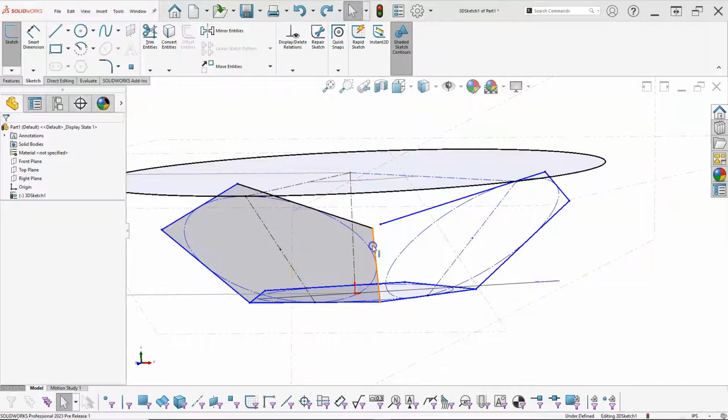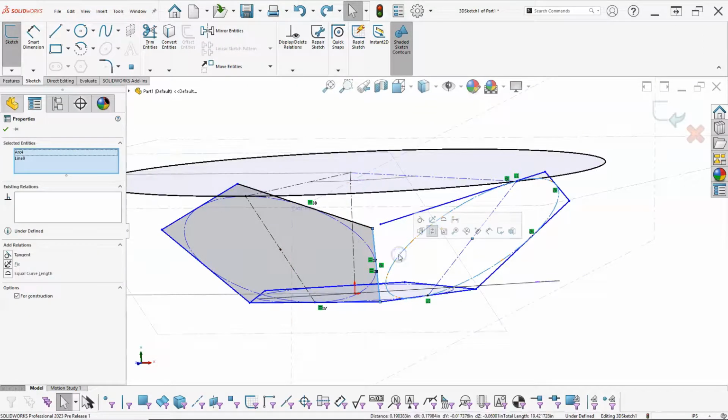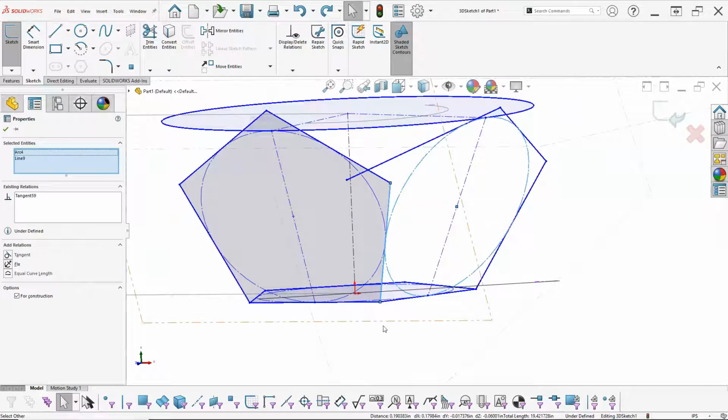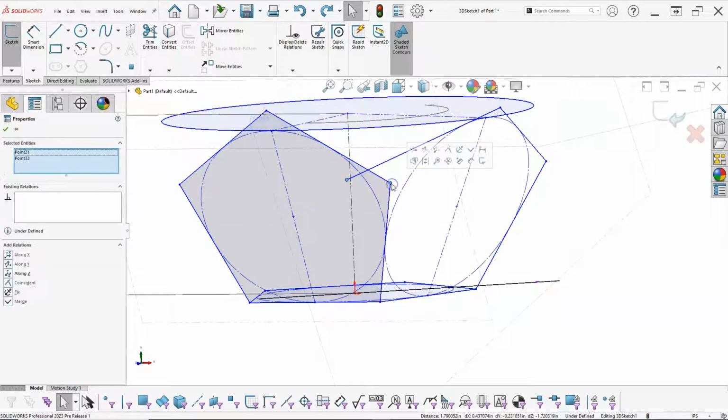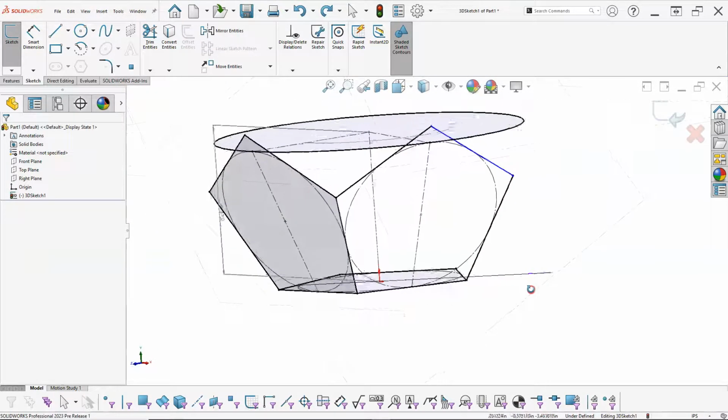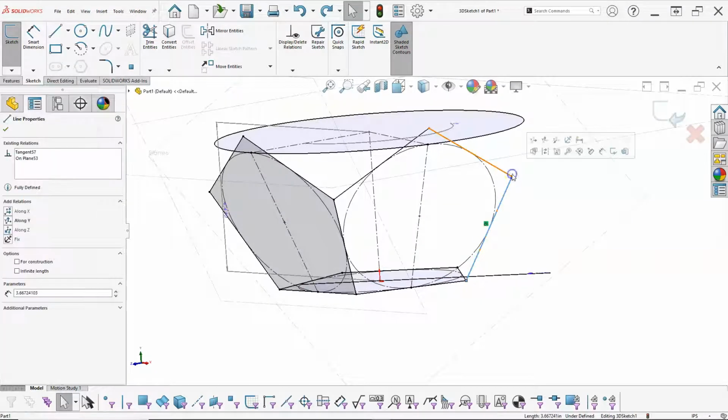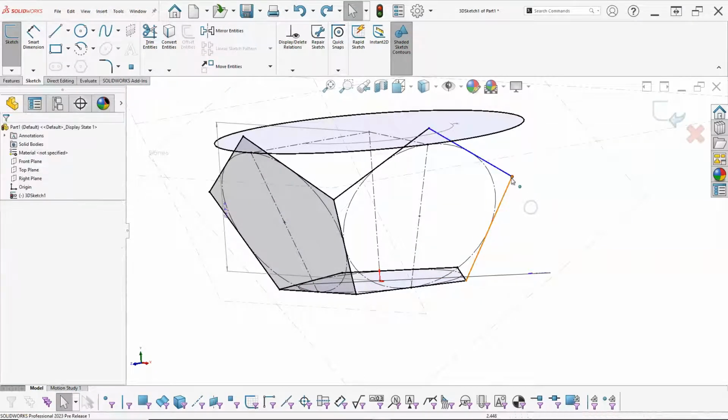So let's try tangent first. We'll bring those two together. Alright, so that adjusted the way that I want. And now these planes hopefully will intersect at that line. Coincident. And we go fully defined. Alright, so then we have to figure out what's going on with this one.